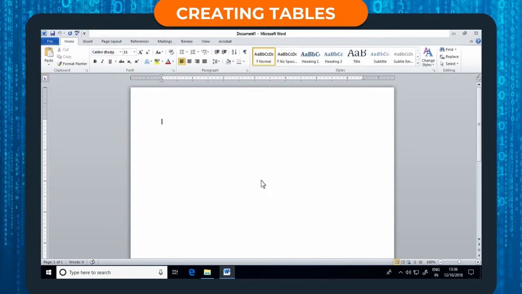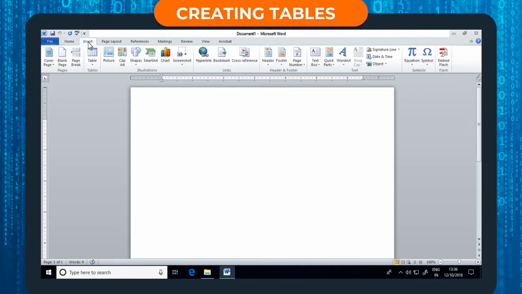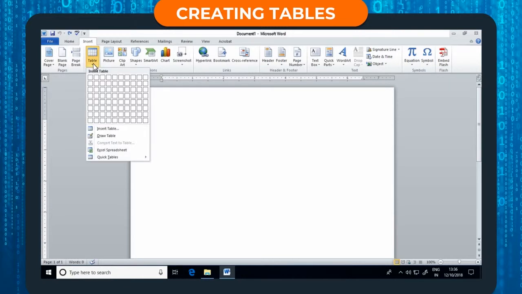Inserting a table using Draw Table option. Steps to insert a table using Draw Table option. Step 1. Bring the cursor where you want to insert the table. Click on the Insert tab in the ribbon. Step 2. Click on the Table button of the Tables group.